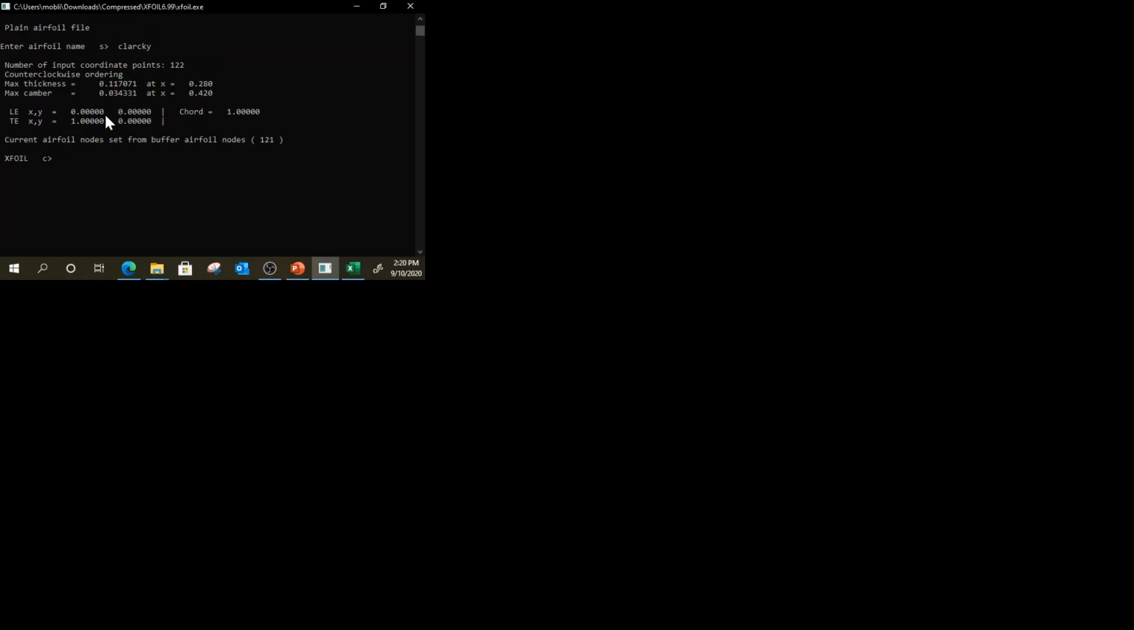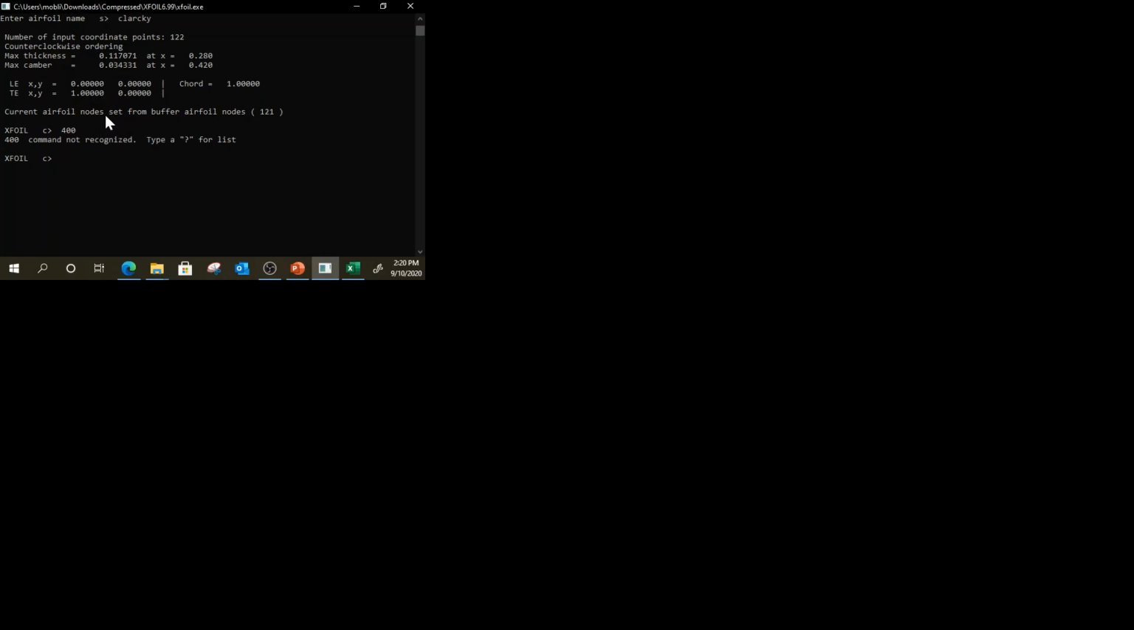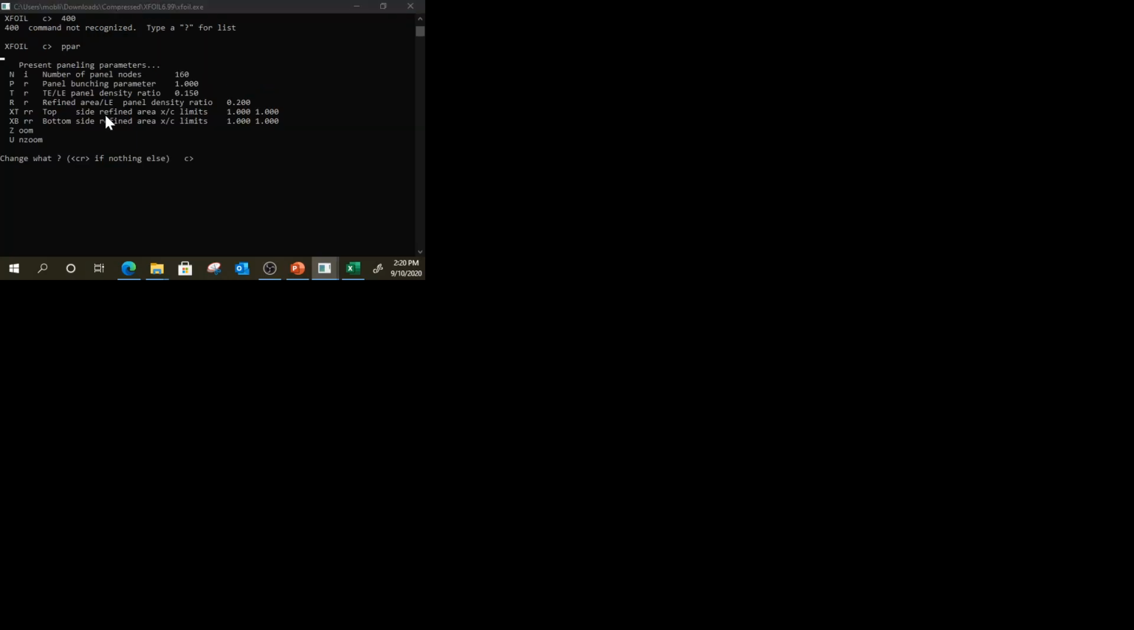It gives you the number of nodes you have for the effort, right? We have 122 points. You can increase this. You can decrease this. Let's increase the number of points to 400. 400 is not recognized. Okay, change one. Let's see this.